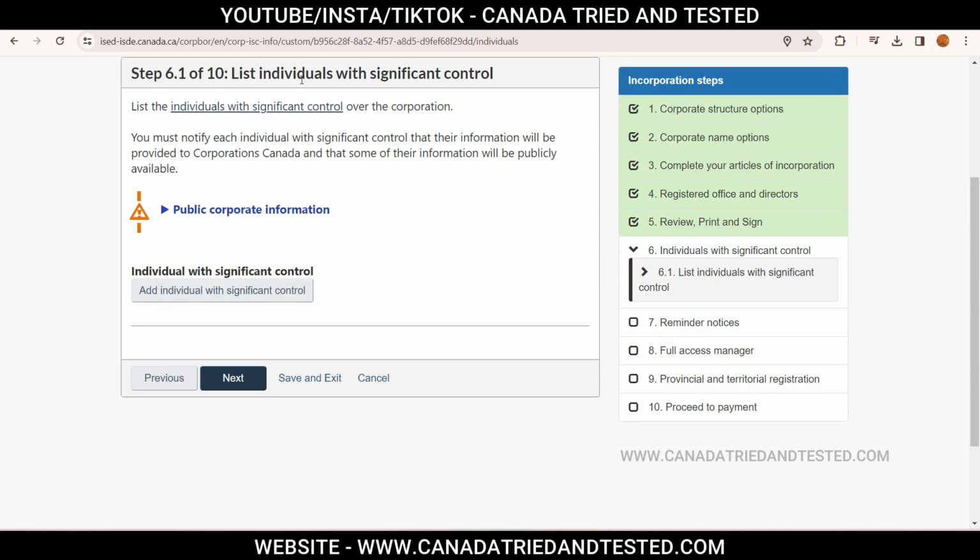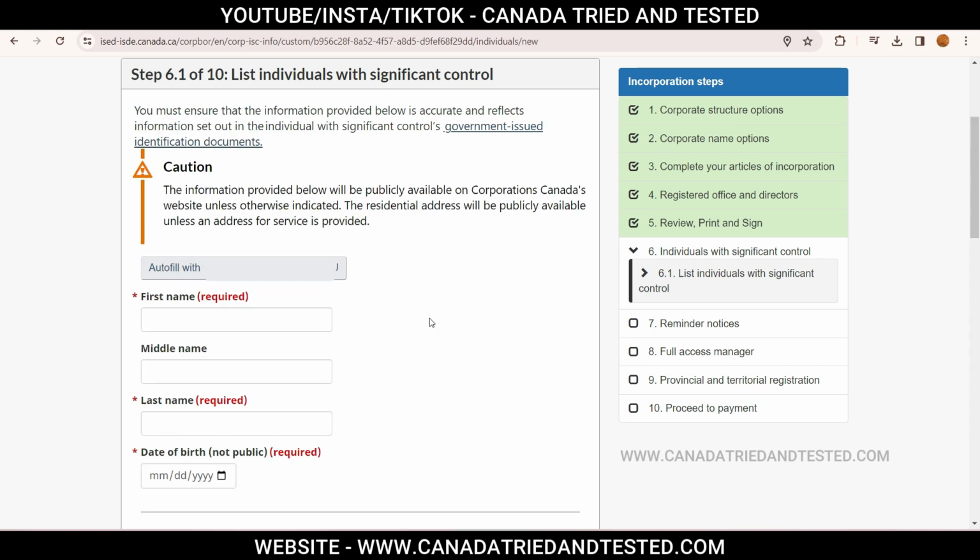On this page, list individuals with significant control. Here I click add individual with significant control. See here, you get this autofill option, which once you click, automatically the details will fill in.